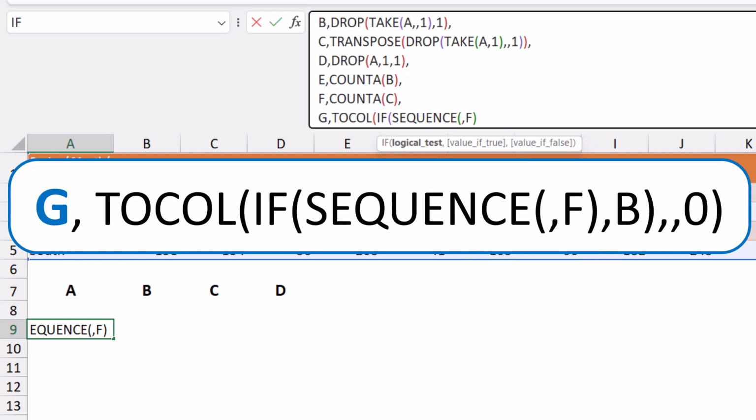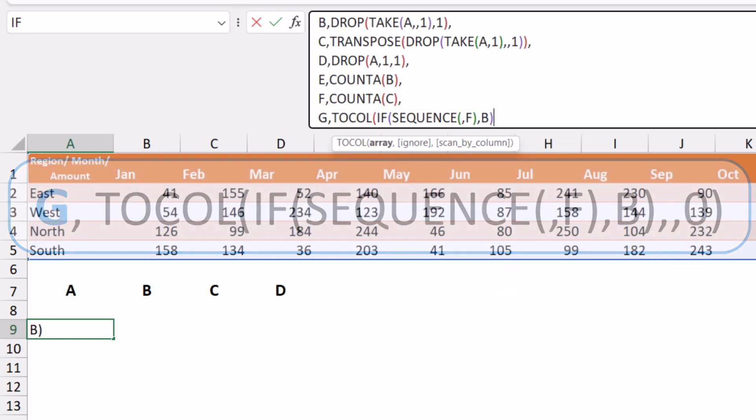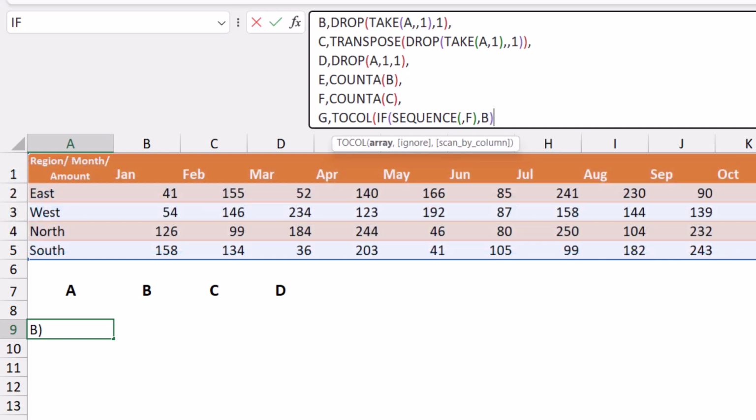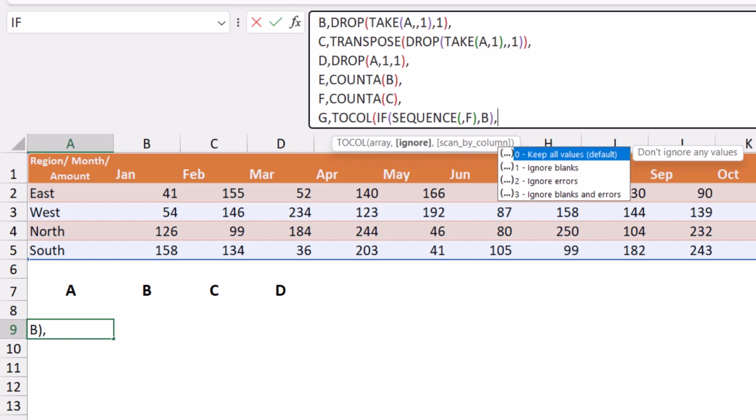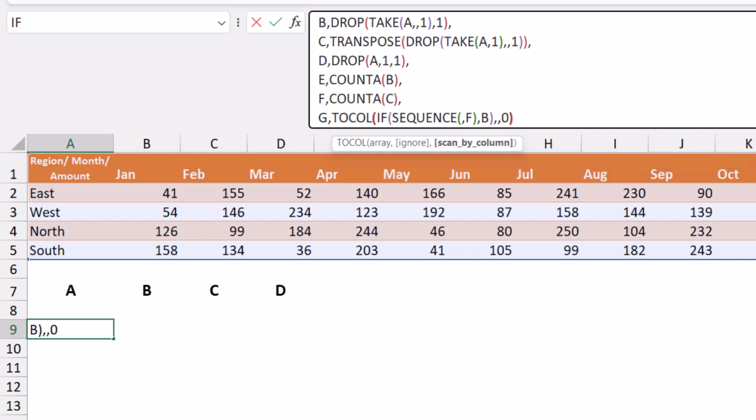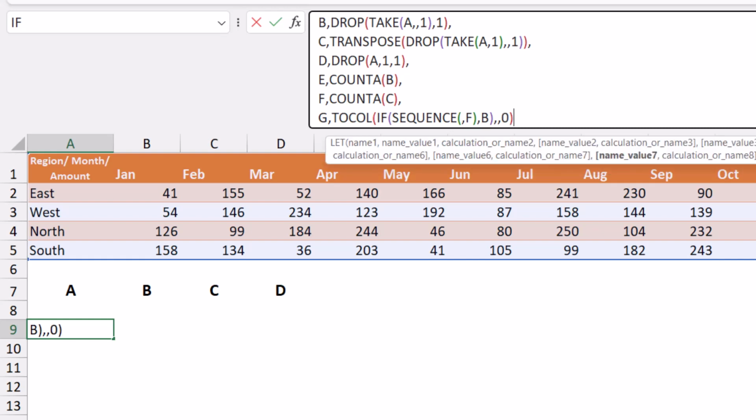I type comma. This is the second argument of the if function. I want the variable B. I close the bracket for the if function. For the two column, I type a comma to ignore blanks and error. I type another comma, and I want to scan by row. Then I type 0, and I close the bracket. I type a comma and Alt Enter to move to the next line.